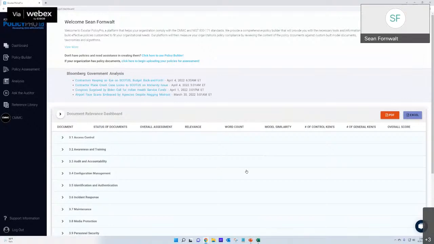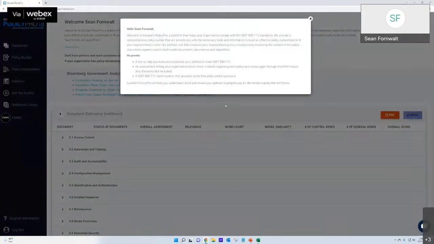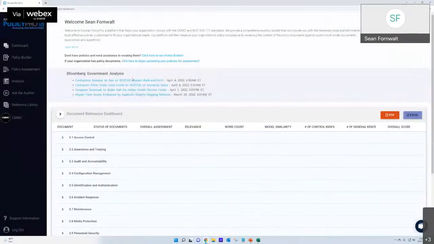This does have a couple of parts. One of them is going to be the welcome message, and we can click on view more and see the full thing. This is going to explain to the user what the platform is for, what the basic functionality is, as well as what the different parts are at a very high level. So we're going to go ahead and get rid of that for the moment.